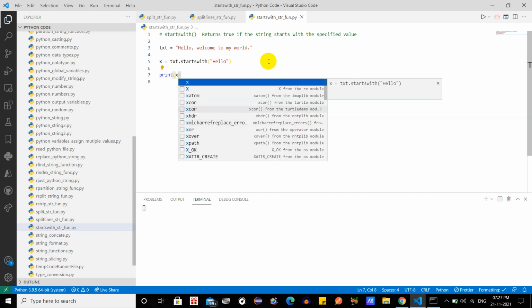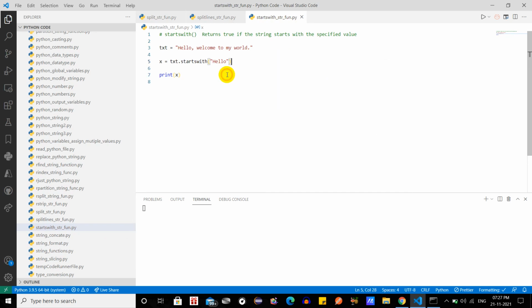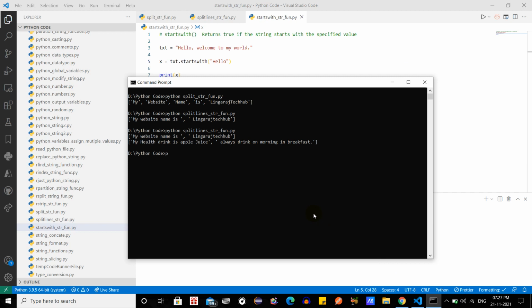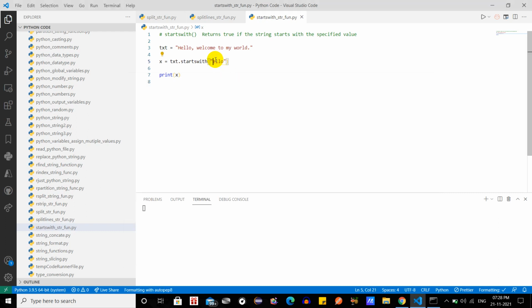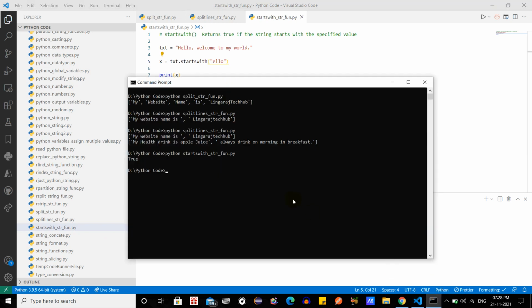If hello is present at the start of the sentence, it is going to return true, otherwise it returns false. Python str_fun.py. It's true. If I remove a character, suppose the h in hello is removed, then see what is going to be written. It will return false. It returns the boolean value.